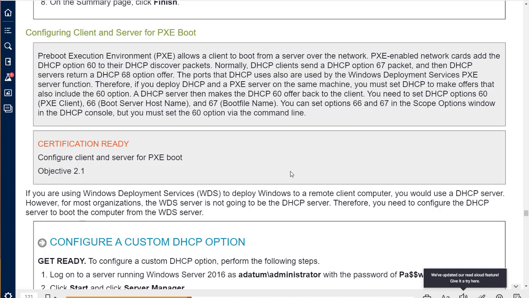If you're going to put them on the same machine, the DHCP server then makes the DHCP 60 offer back to the client. You need to set the DHCP 60 option PXE client, 66 boot server host name, and 67 boot file name. You can also set options 66 and 67 in the scope options window in the DHCP console, but you must do the 60 option via the command line.